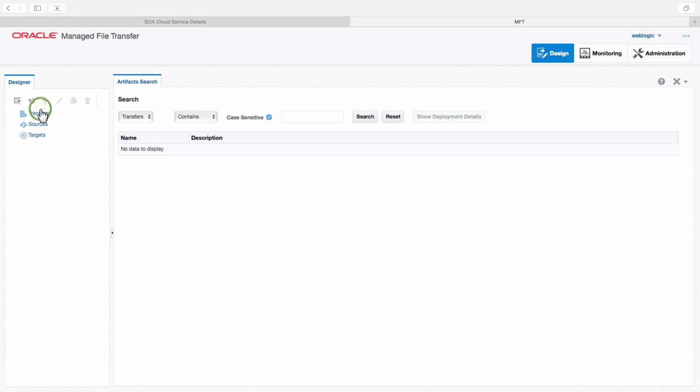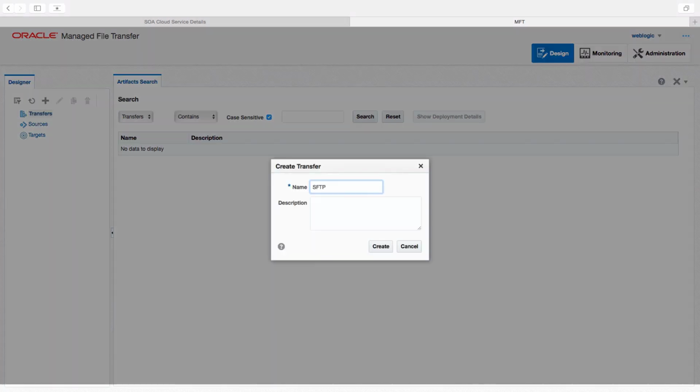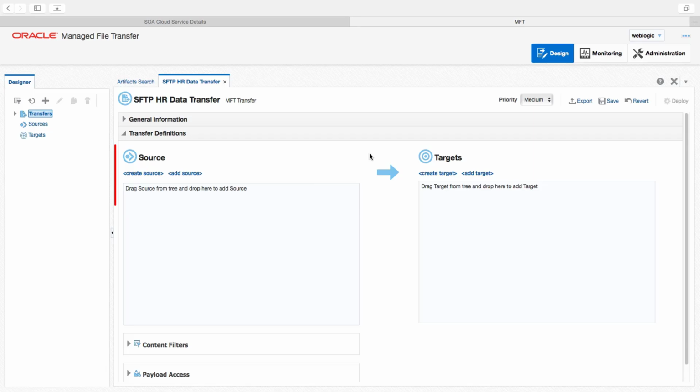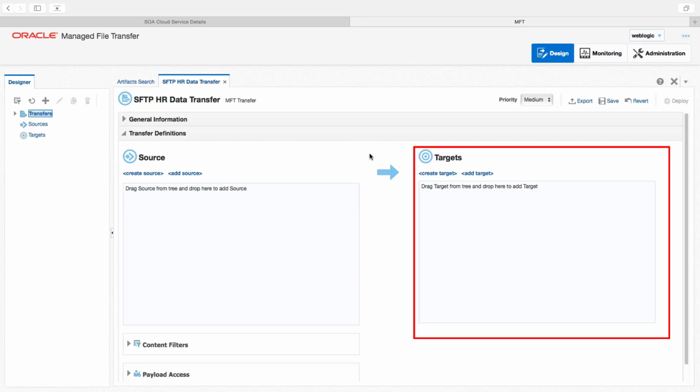From the Design tab, I create a new transfer. I give it a name and click Create. A new palette is opened where I can create sources and targets.